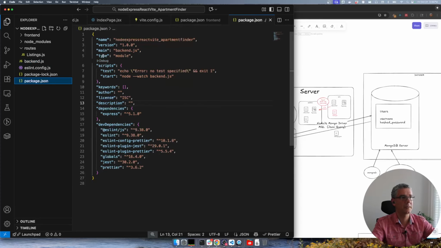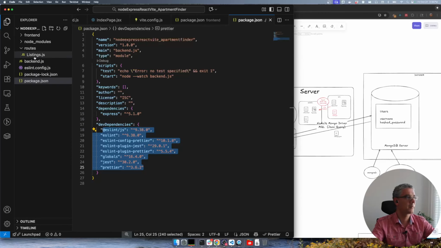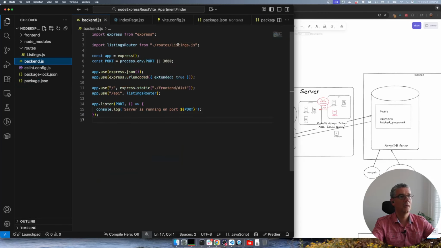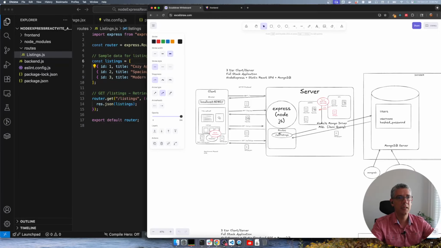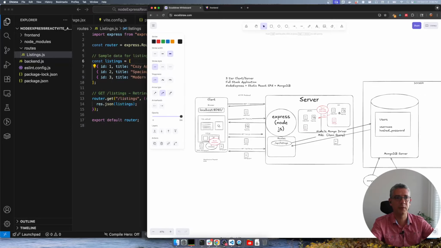Here is our package.json that says this is our main file, and we are using Express 5. We have a bunch of development dependencies that are more for linting, and that backend loads our routes that are in this listing file that you can see here, which is very basic. Okay, then the whole idea is that the front end is going to be this component in here.